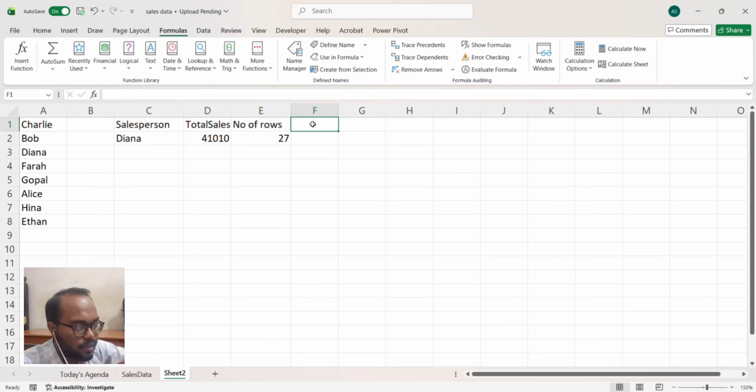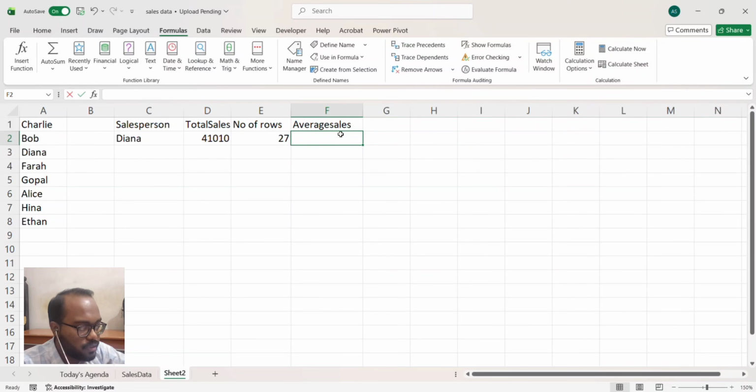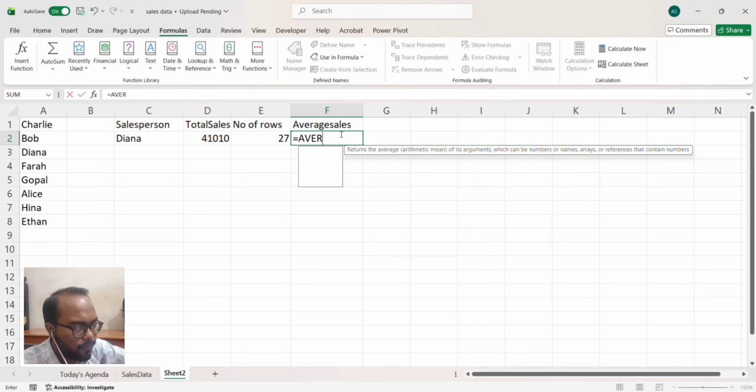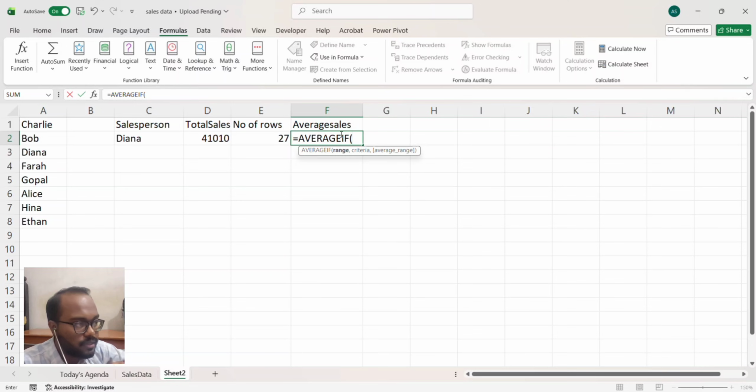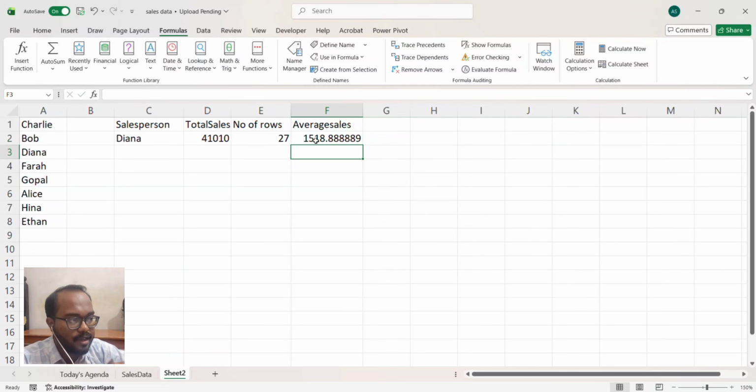Now I want to see another thing, that is the average sales that they did. So to do that, I will again press equal to AVERAGEIF. I will press tab, then the range where the criteria will match, again the salesperson, and I will select this and the total amount, tab, and I will press enter. See, this much average sale the salesperson Diana did. If I want to change this, see, it's changing.